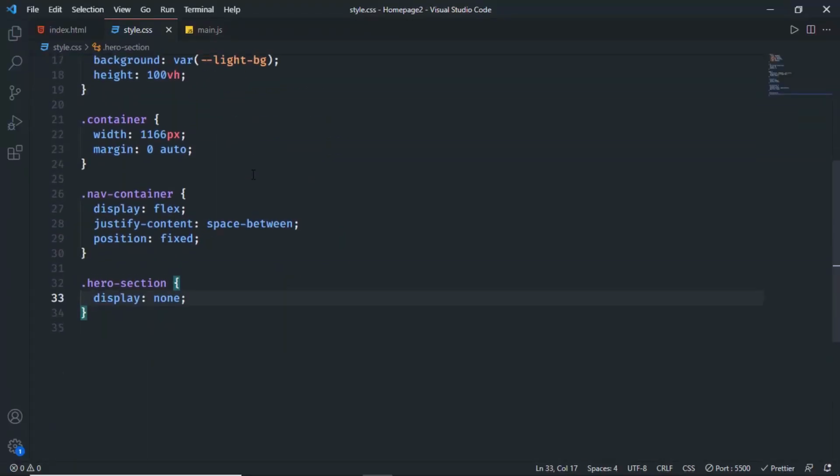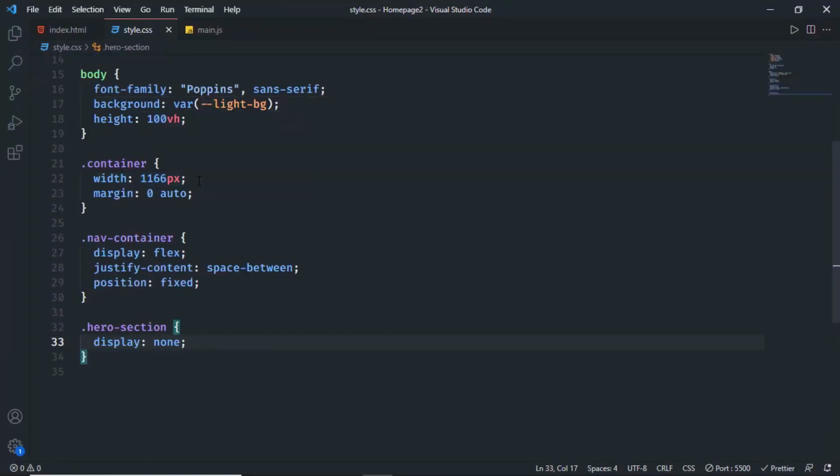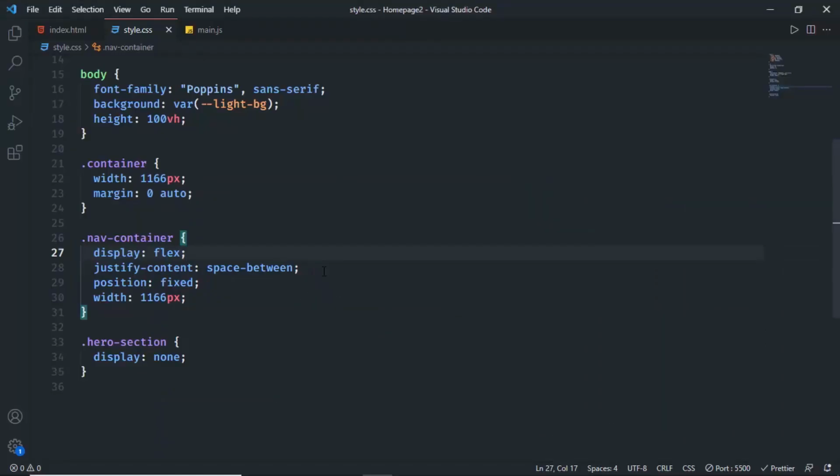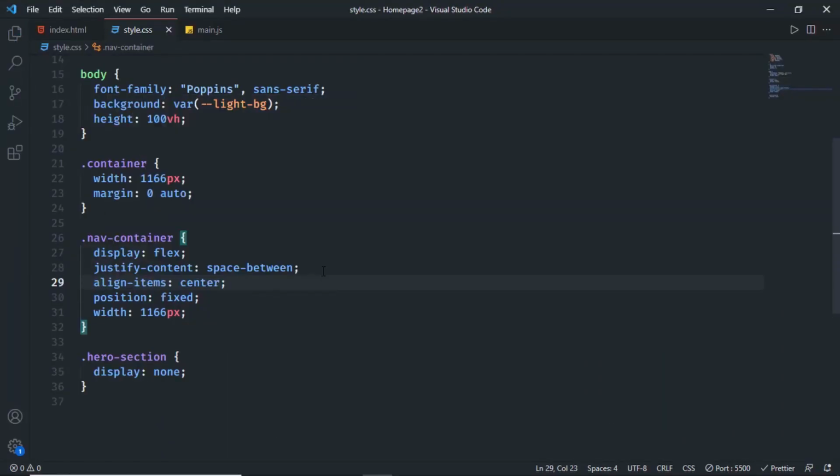Right now, since we have set the position to fixed, the width has disappeared. So we have to set the width back to the original width. So let's go back, and here we can see the width that we want is 1166 pixels. I'll just copy this and paste it over here. Now let's center align these elements vertically. So I'll just type align items to the center. We'll also have some space from the top for this navigation menu.